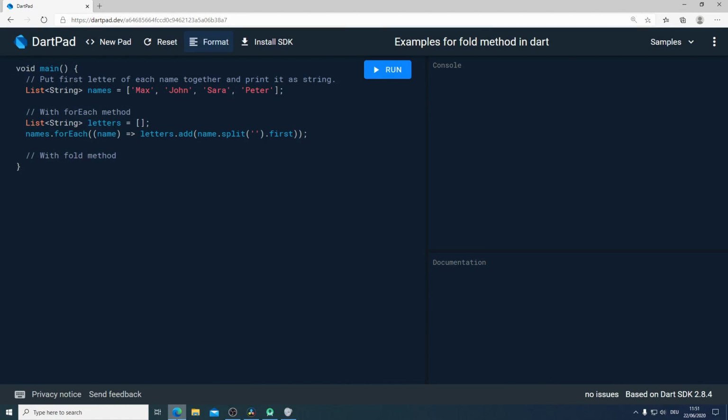I prepared 3 simple examples for us to learn how the fold method is working. In our first example, we have a list of strings which are called names, and our task is to put the first letter of each name together and print it as a string. At first, I will solve our task with the forEach method, and after that, I will explain to you how the fold method works and how we can solve it with fold.